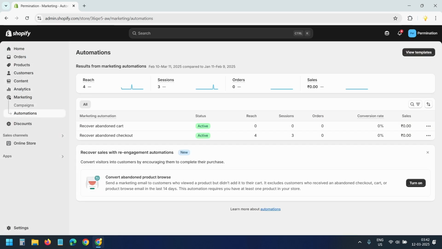Now we have both abandoned checkout and abandoned cart flow active. Hopefully we will see some increased conversion in the store.